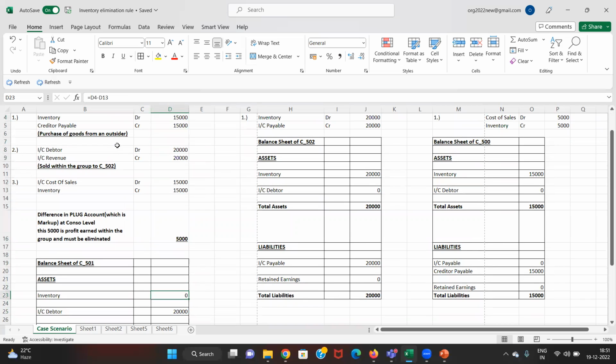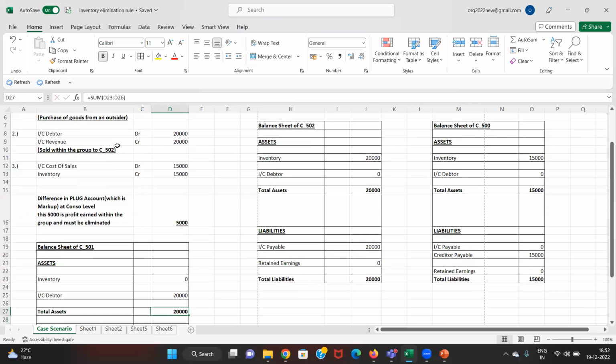So the inventory balance should ideally be nil. The intercompany debtor account under the standalone statements should be there, because this will get eliminated when we run the consolidation. But in the standalone statements, it should be there. So the total of assets should come to 20,000.